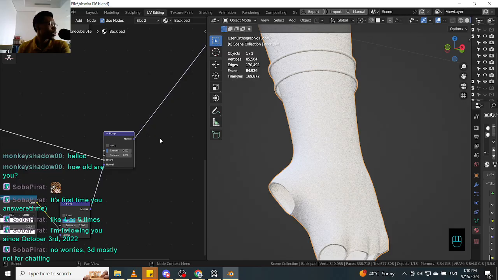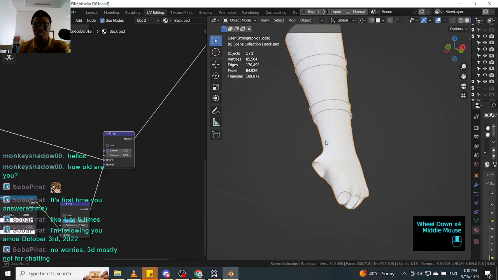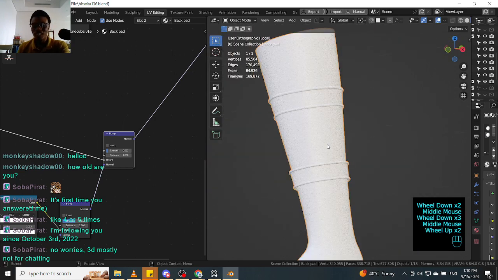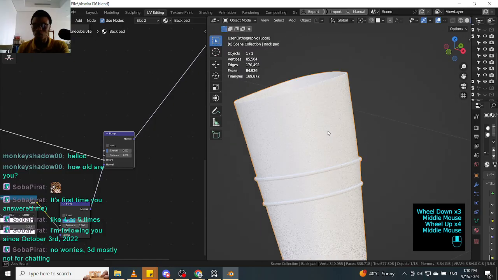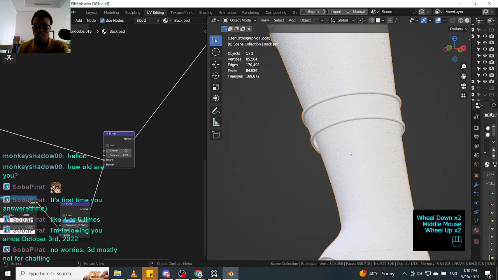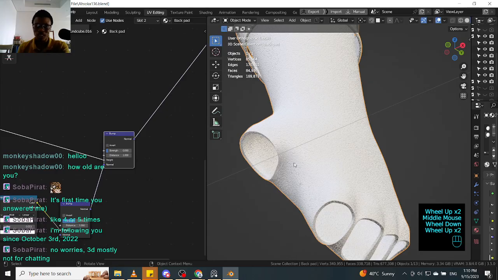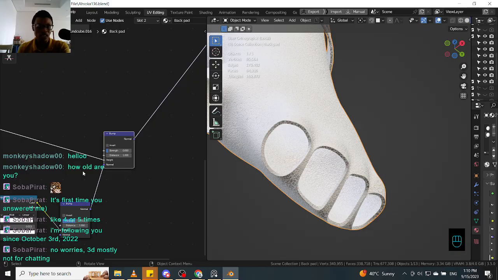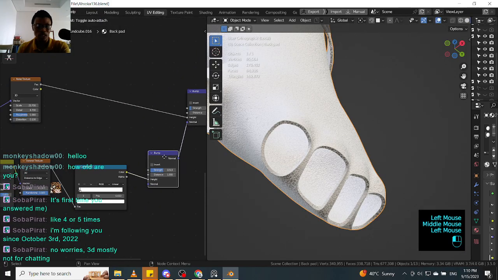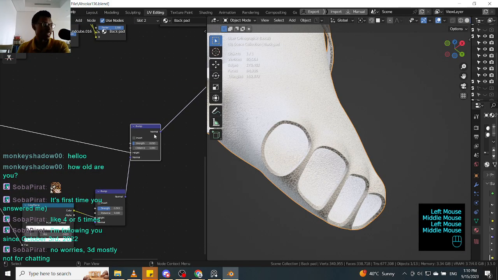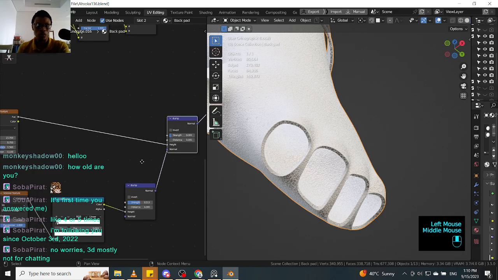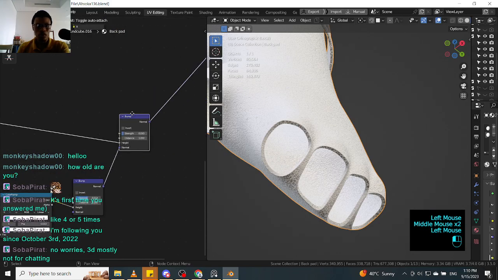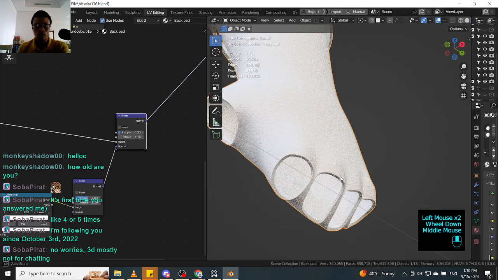3D mostly not for chatting. Yeah, it's a little bit difficult actually to do the art and chat at the same time. You need to focus on it, or else you get distracted, and that distraction can just move you away from what you were thinking, I guess. Mm, okay.